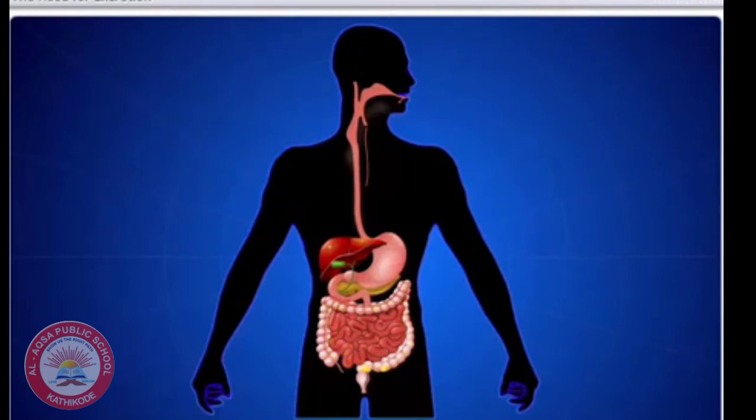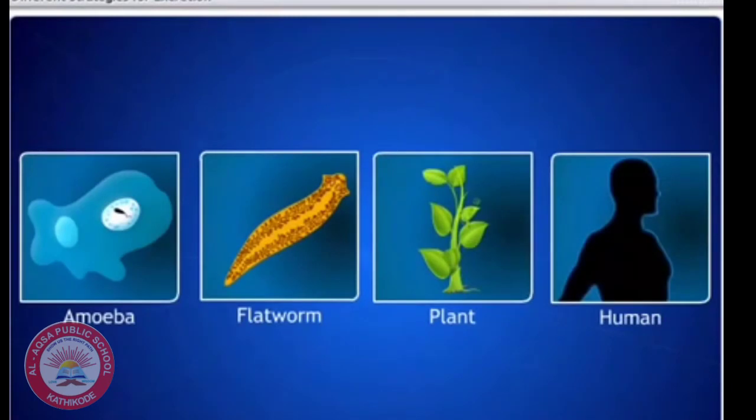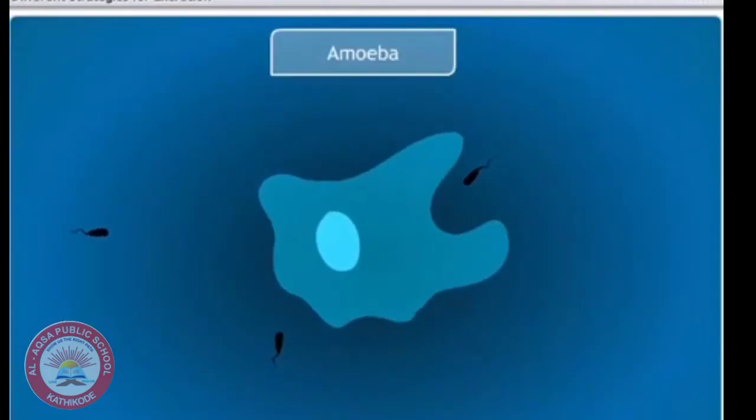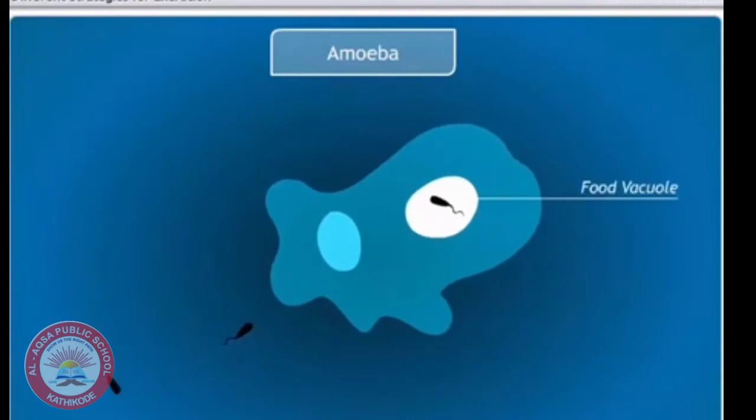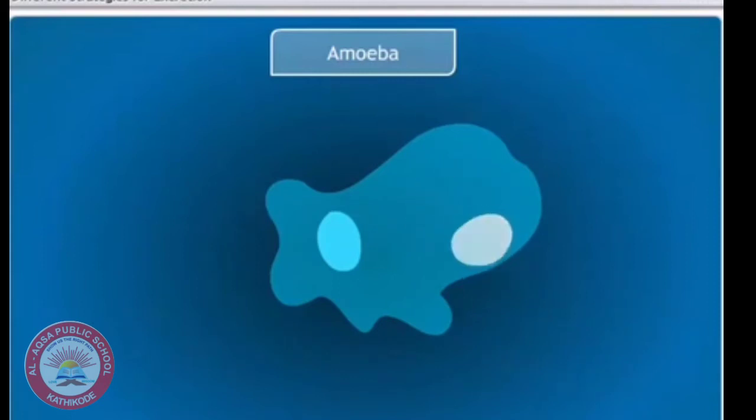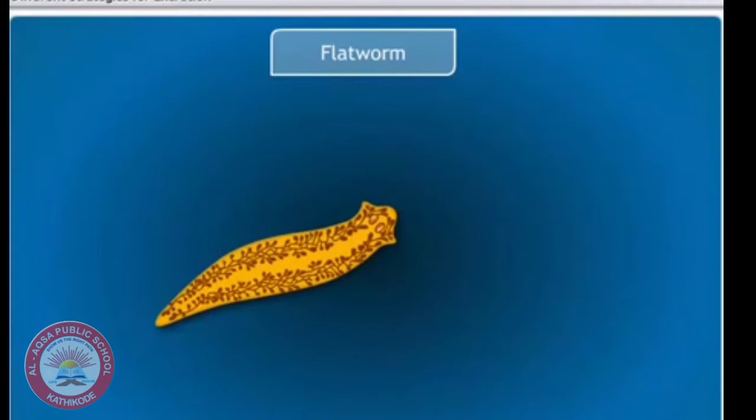This process of removal of metabolic nitrogenous waste from the body is called excretion. The process of excretion is different in different organisms. In unicellular organisms like amoeba, simple diffusion is enough to remove the waste. The waste will be removed through the body surface into the surrounding water. Whereas in complex multicellular organisms, there are specialized organs to perform the same function.